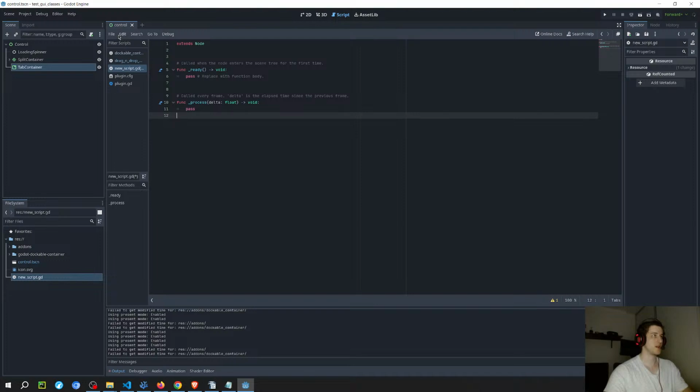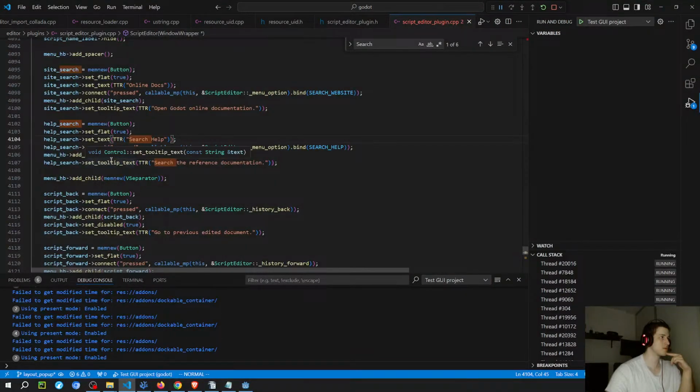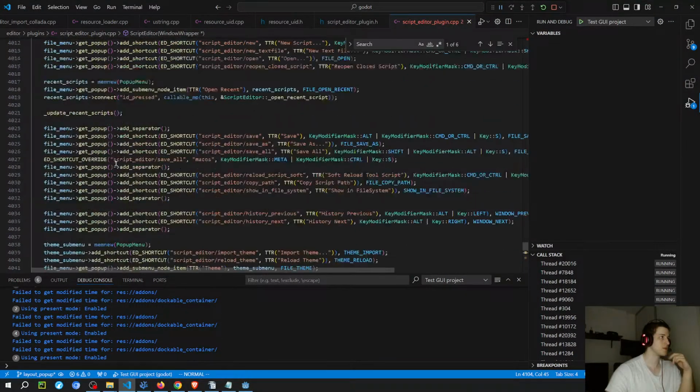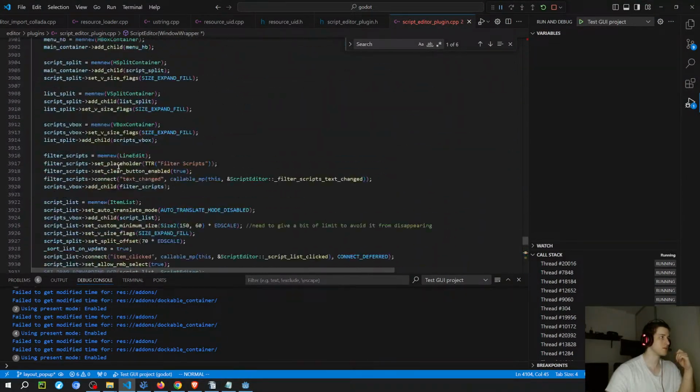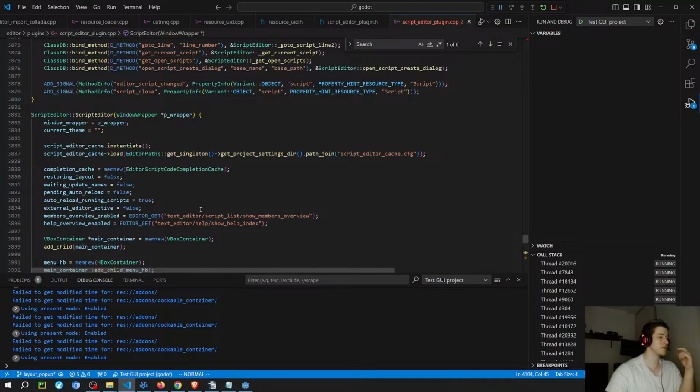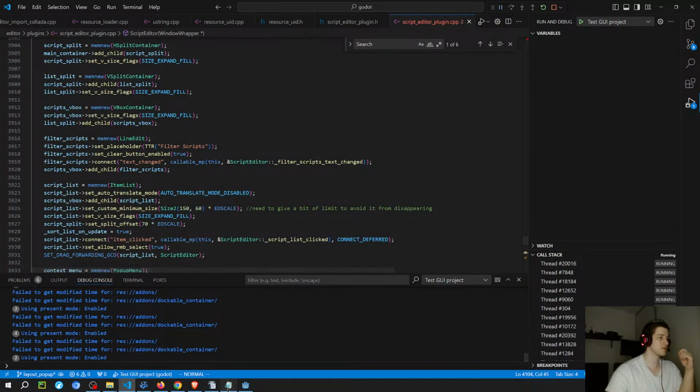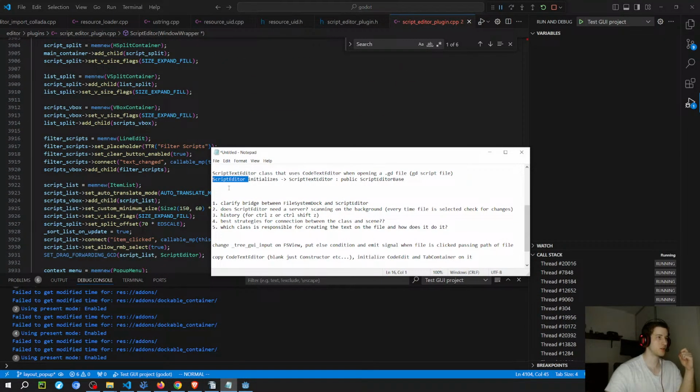So this class is responsible for this part here, the whole thing. And another class is gonna be responsible for creating this. So is this the script editor? So this is the script editor. So which one is the class that holds it? I think it's gonna be related to the editor node.